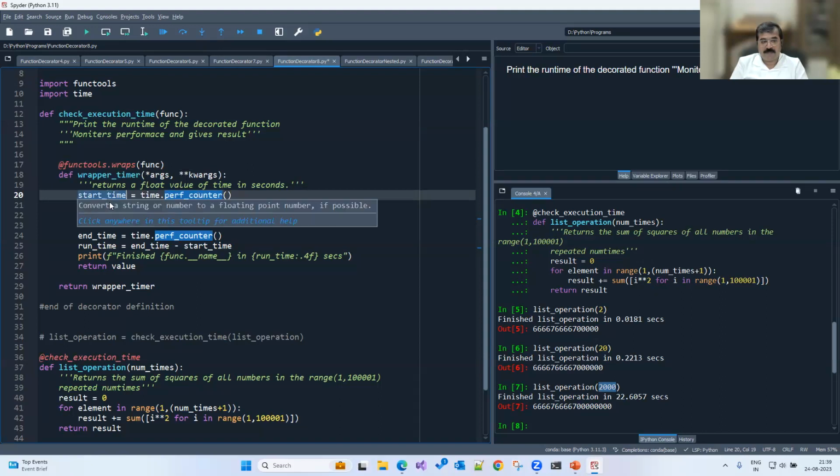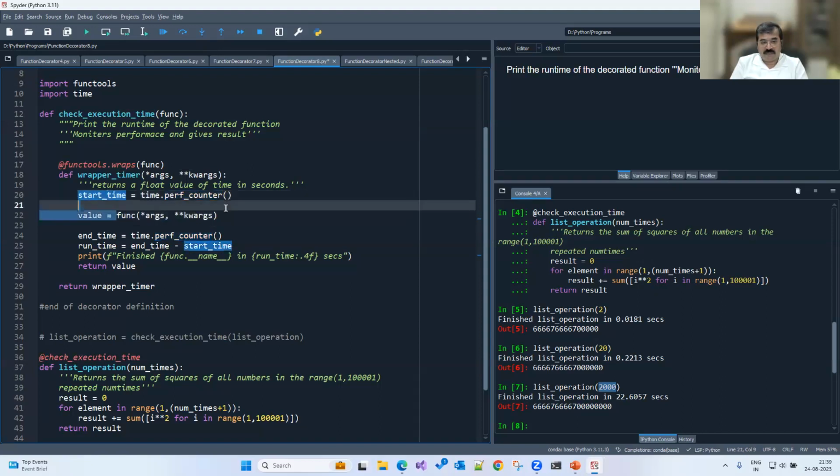So I get the start time. I call this particular function and I again get the end time. And the difference between the two is the amount of time that it has taken, and we will return that value. But then what about the number of times? When I give this call to list operation, I pass the number of times, so this loop will perform this particular operation that many times.